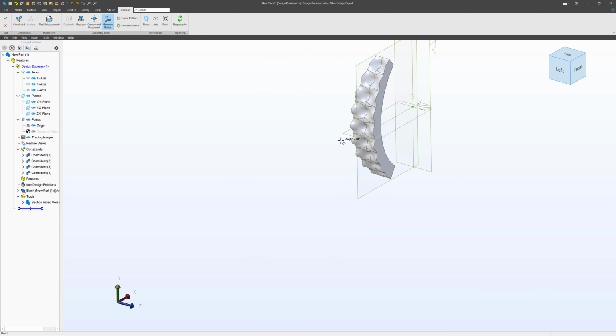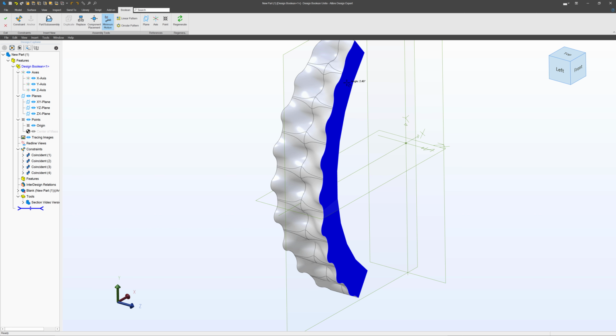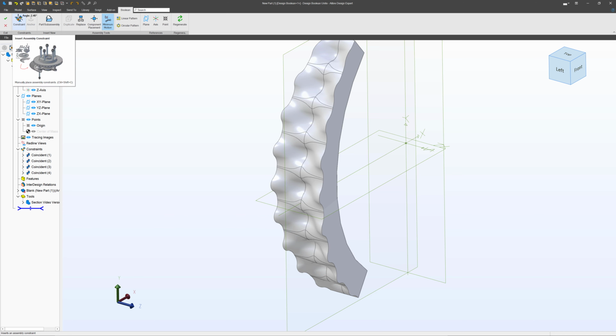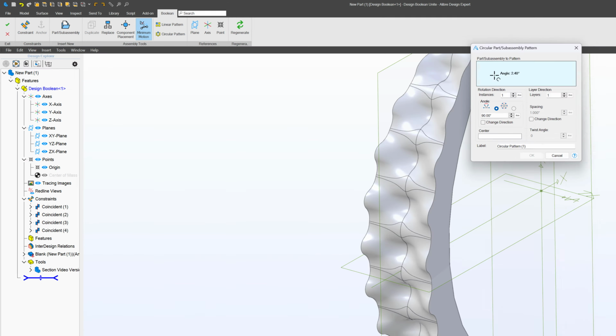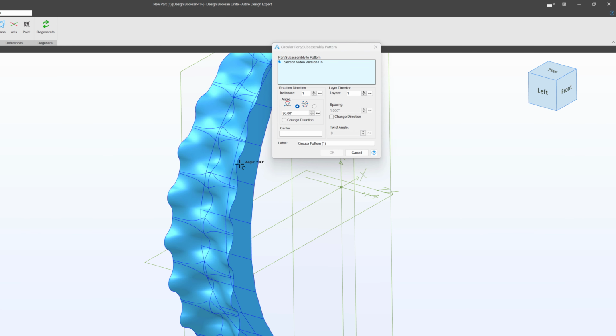And how do I want to handle this? Well, first, I know that this face is 9 degrees off my center plane. And so I'm going to take advantage of knowing that. And we're going to say a circular pattern. I'm going to take this part here. We're going to go with 2 instances. And I'm going to say that this is going to be 18 degrees, or 9 times 2.